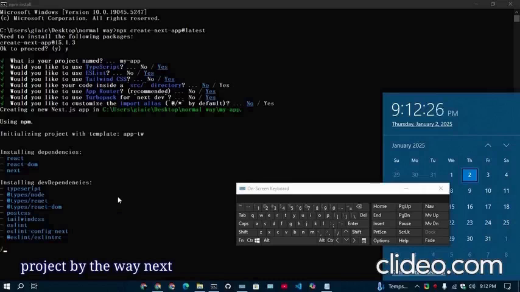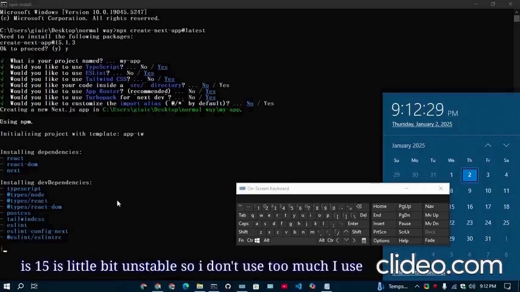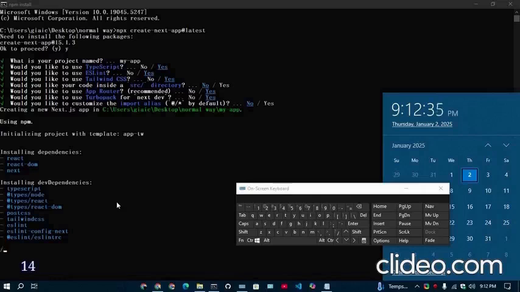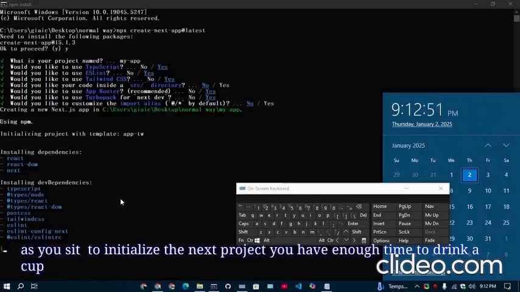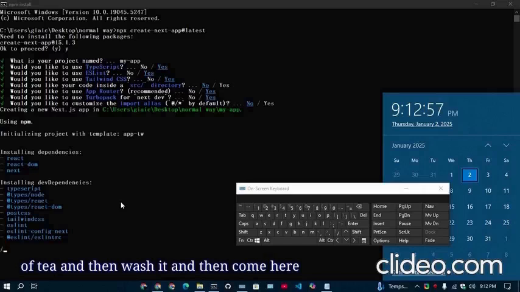By the way, this Next.js 15 is a little bit unstable, so I don't use it too much. I use 14. I use it to initialize the next project. You have enough time to drink a cup of tea and then wash it and then come here again.